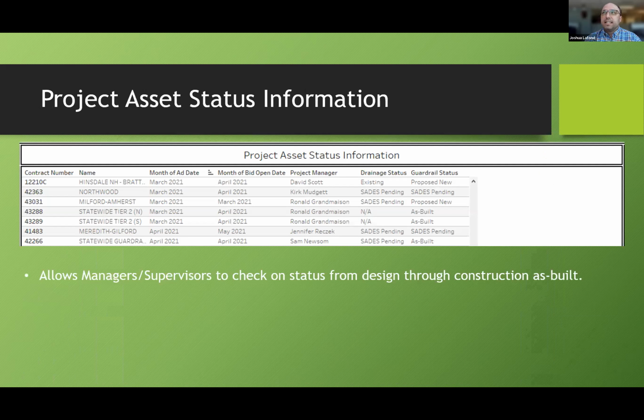So the project asset status information table on the dashboard allows managers and supervisors to check on their project, the status of whether their design engineer or design team has updated the asset information in our GIS database for the construction staff to use when they're as-building. You can see here it's got some basic information: the contract number, the name, when it advertised, when the bids were opened. It even calls out the project manager. But these two here on the right are probably the more important.